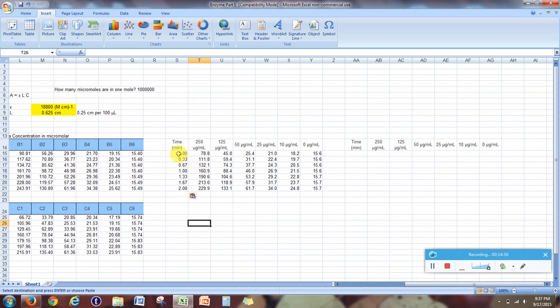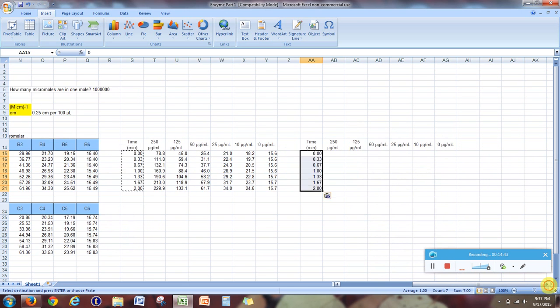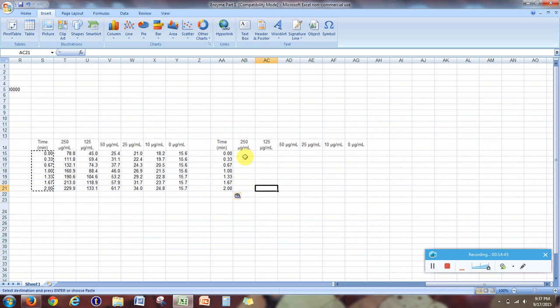So now if I copy this, we can paste it again. 0 to 2.0 minutes. That's what it should say. So now let's subtract off times 0 like we said we were going to do.